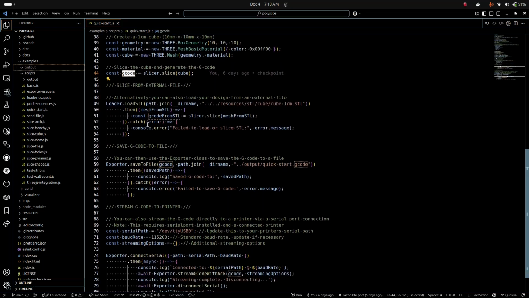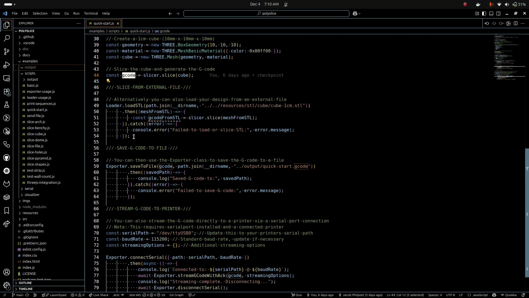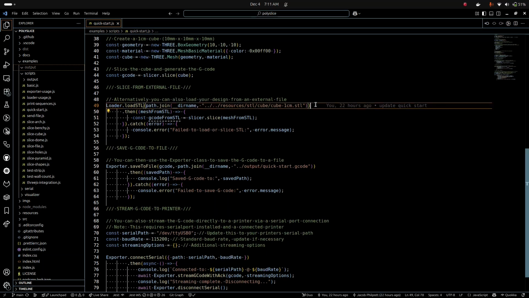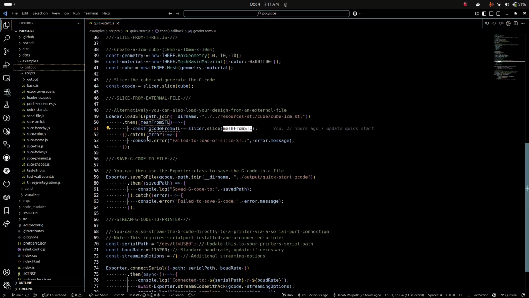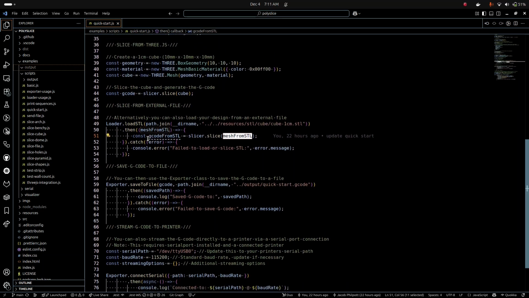The other option you have, if you're not working in Three.js, is to load an external file. So you can use the loader class to pass the path to the file that you want to load, and then essentially just do the same thing. G-code equals slicer.slice and pass in the mesh. So those are the two different options you have.